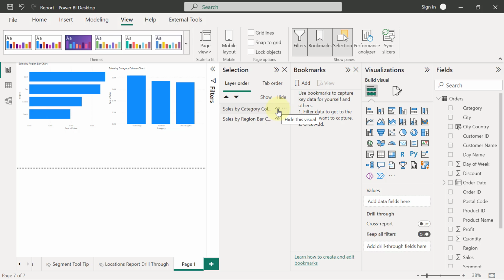So bookmarks, like I said, is going to take a screenshot of your report page based on the state that it is in at the time you take the shot. And the way to take a bookmark is very simple. Just come to the Bookmarks pane and click add. The moment you click add, it is going to take a screenshot of that page exactly as it finds it, and you can always refer back to that bookmark at any time. So if I come to the Bookmarks pane now and click add, it will have taken a screenshot of what this page looks like currently. It's going to call it Bookmark 1, but I can double click and rename it to something like displaying all visuals.